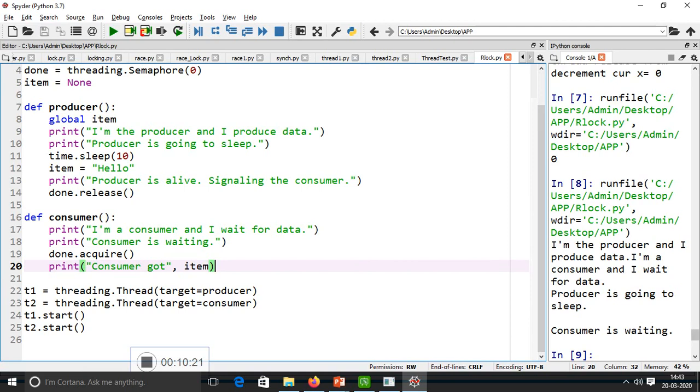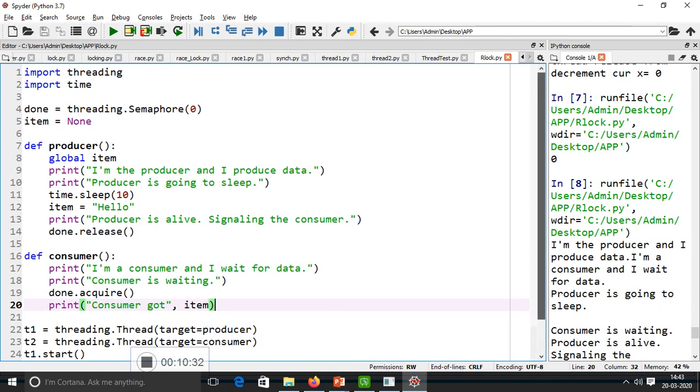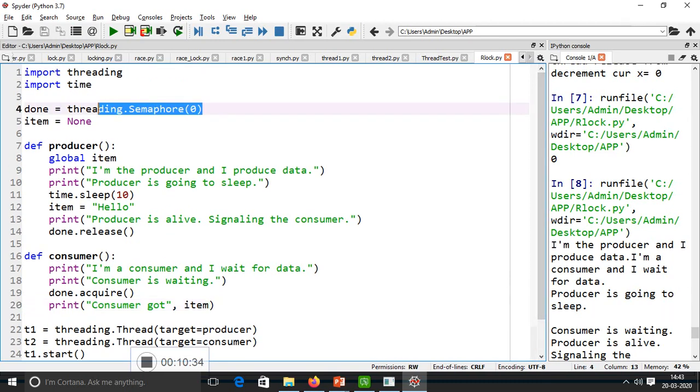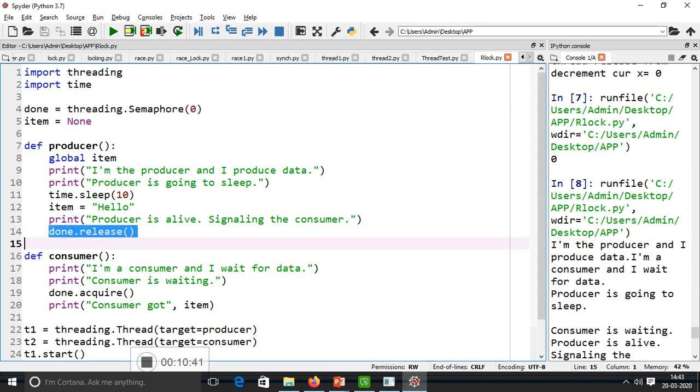Essentially, the producer will produce the data. Once it is produced, it provides information to the consumer. The consumer acquires the lock, and it will consume the data. So in this we are using the semaphore approach. We are creating a semaphore from the threading library, and once the process is ready, it will provide a signal using the release method. Once you want to access the process, you can use the acquire method, which acquires the resources.